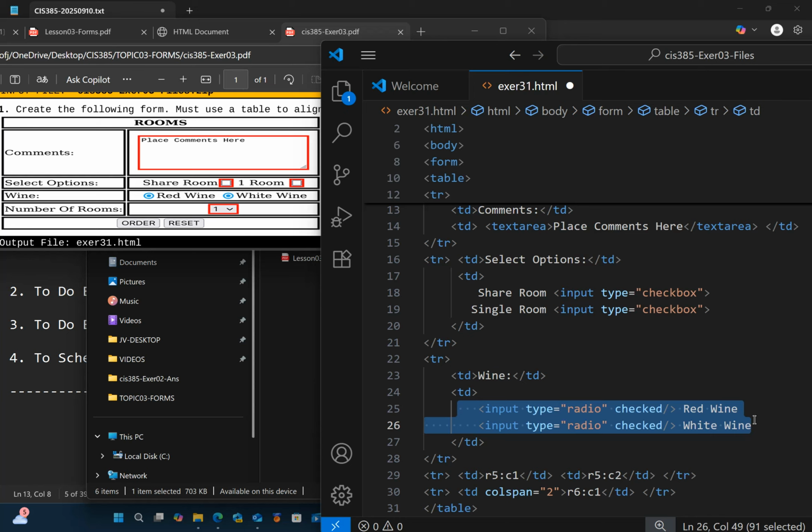You see the dot inside the red, the white, the bullet? It's adding that bullet. Otherwise, it would be hollow.